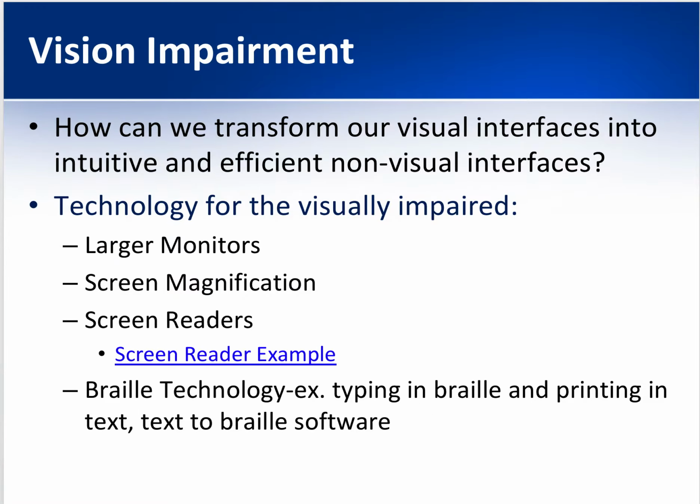So the first one is vision impairment. So what do we have for people who have difficulties with vision? There's larger monitors, screen magnifiers, which makes everything bigger, so it could be easier for someone who can't see very well. Screen readers, and we've spoken about this before, someone who can't see the screen can hear the screen. I have an example there. Braille technology, where you can type in Braille and it prints it to text, or the opposite, text to Braille software. So there's a number of things that are out there as well.